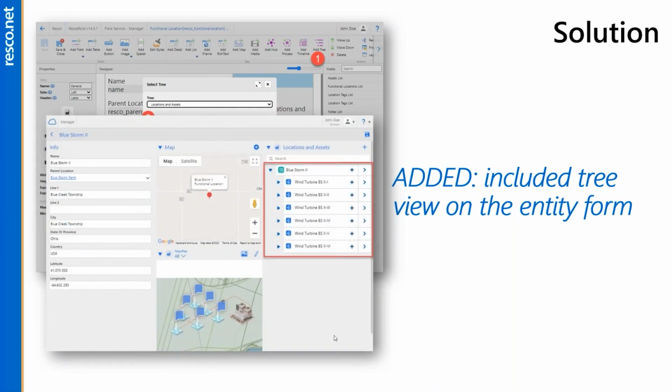What you are seeing on the screen is the entity form of the function location, and you can see that there is a possibility to add such tree views directly on the form.